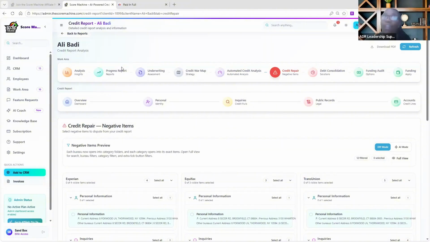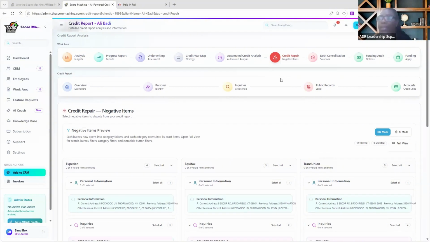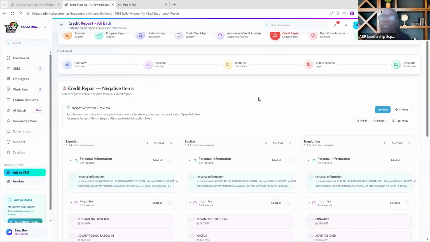If my client is not fundable, I'm going to come here to credit repair, okay? These other tabs are just to let you know if you want to do a credit analysis. If my client is fundable, I'm going to come to funding. That's it. You don't have to go through all those tabs, okay? So we're doing credit repair, less than 5 minutes, 5 steps, okay?